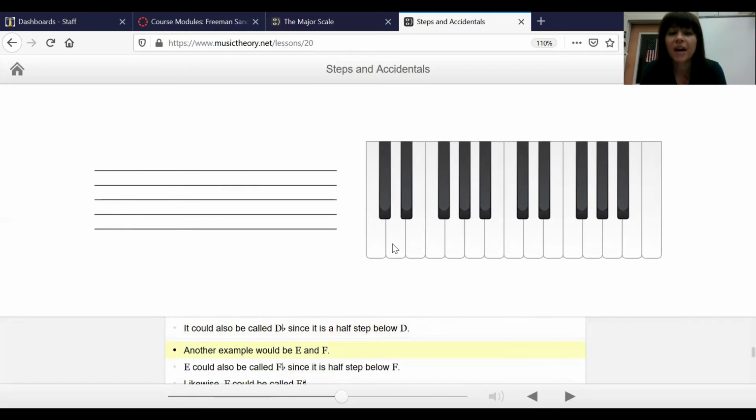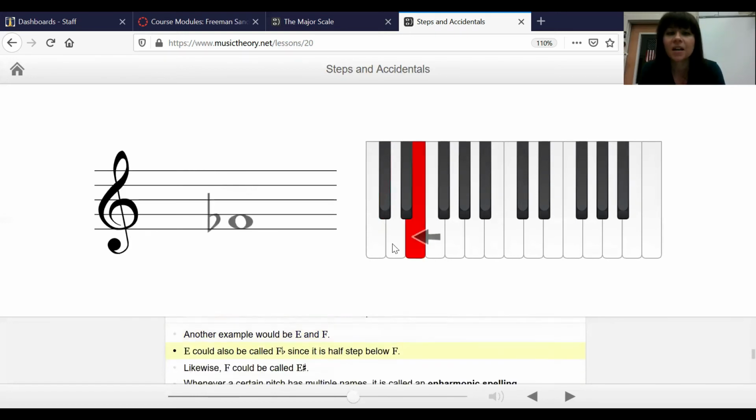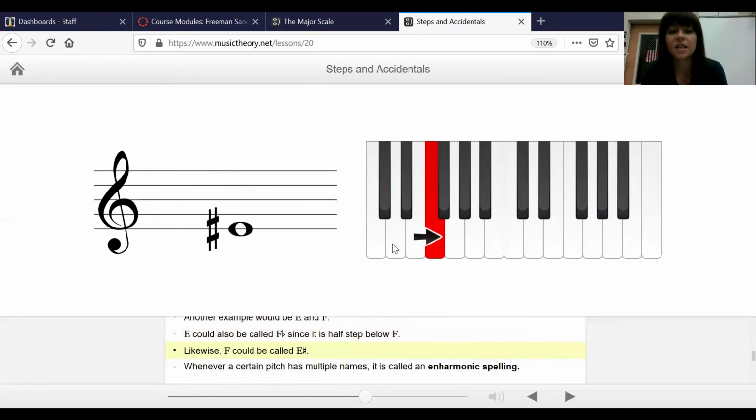Another example of a half step would be E and F. E could also be called F flat since it is a half step below F. Likewise, F could also be called E sharp.